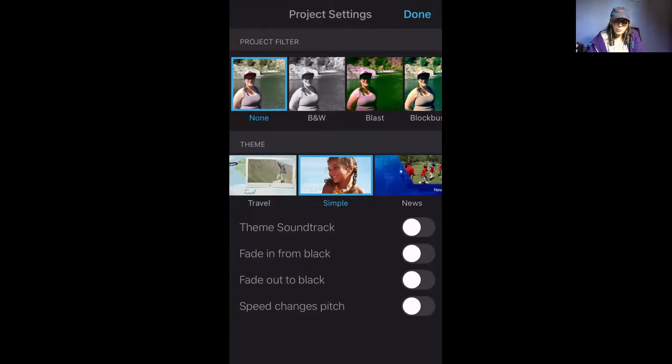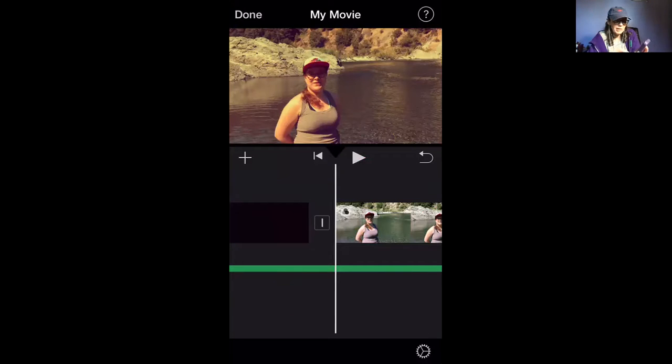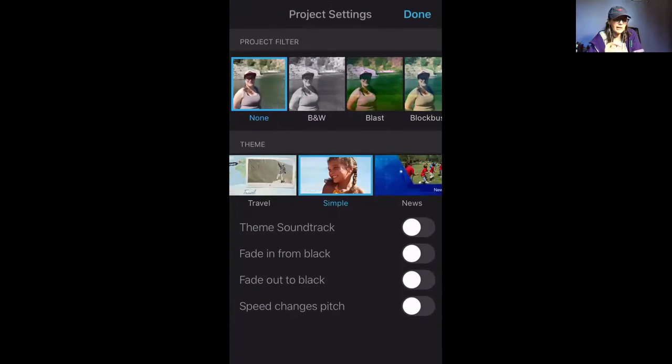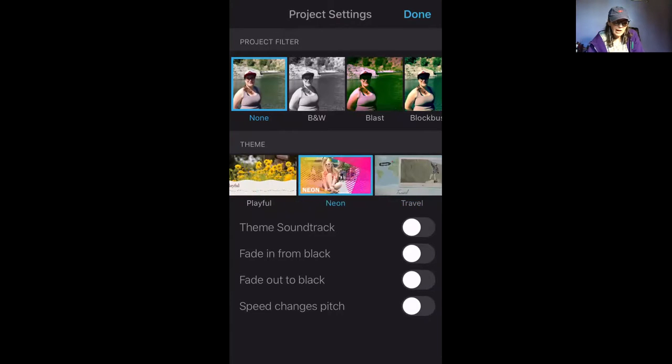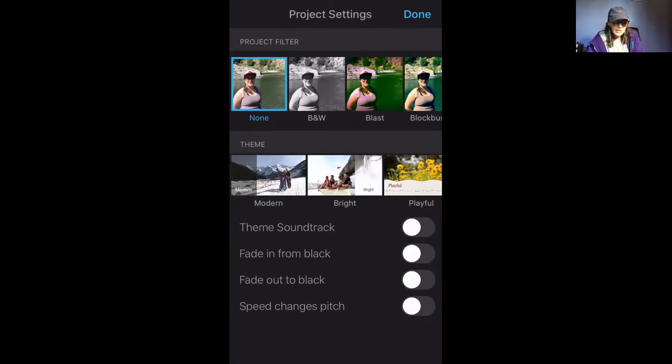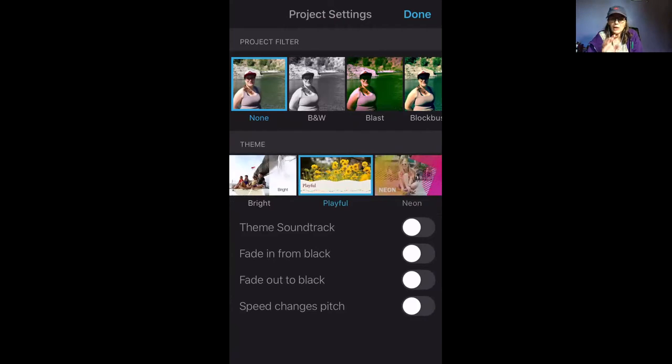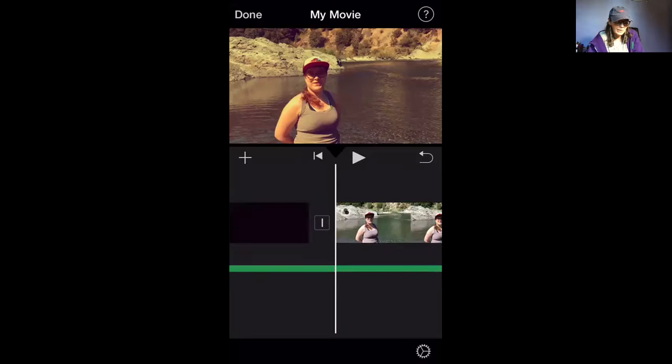So I want to point out down here, I don't know how much time I have, but this little sprocket in the corner, those are the settings. Now, there are some themes that you can use, and the themes will decide what your title will look like. So let's say I did the playful theme and then I click done.